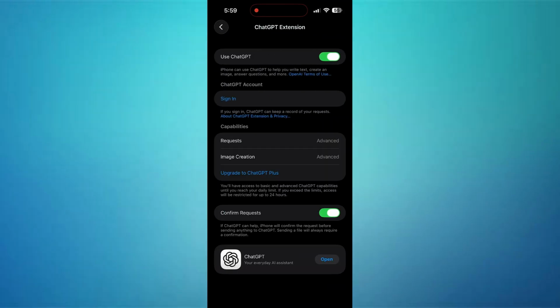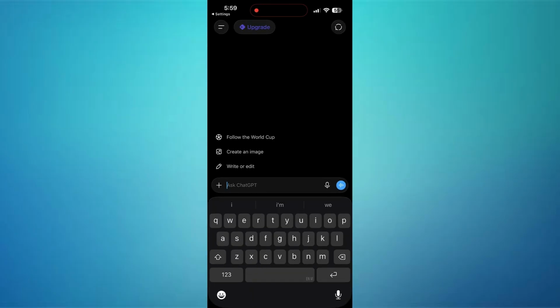Near the bottom, there is an open button next to the ChatGPT app logo, which I tap to launch the main application. The screen transitions directly into the dark interface of the ChatGPT app, opening a blank chat screen with the keyboard ready. At the bottom, there is a text bar labeled Ask ChatGPT with a microphone icon on the right. I tap the microphone icon to activate voice input.